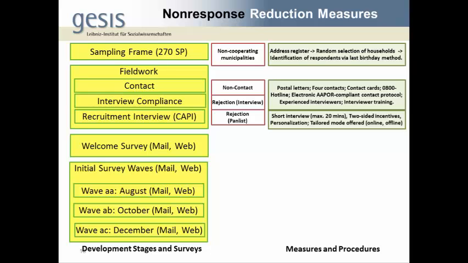Then we offered a tailored mode. This was related to your question before. Tailored mode means at the beginning we knew something about private internet usage. And then when someone complied to become a panelist, we offered the online mode first if the program knew that this respective person had internet access. And if not, the offline mode was offered. And if a potential online panelist declined to participate online, then the offline mode was offered.